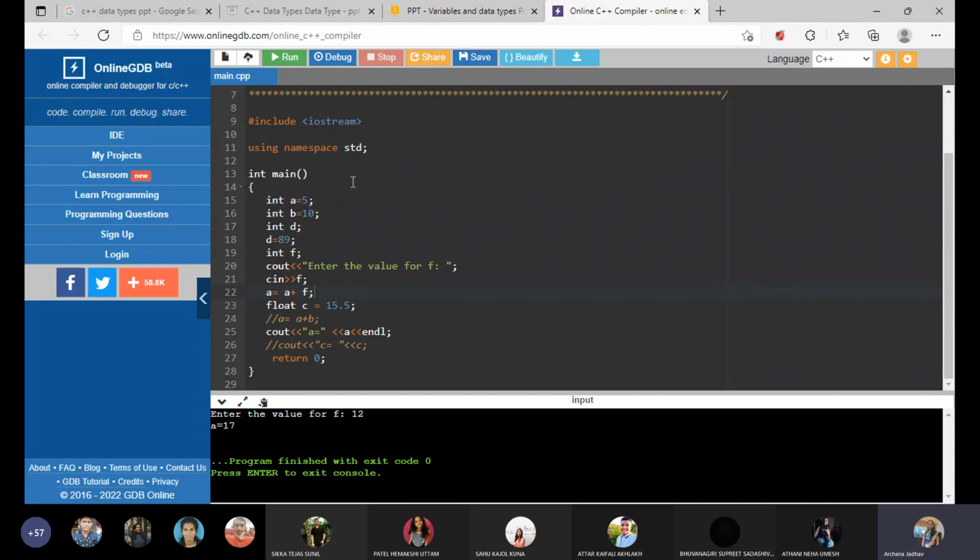So it is not showing you that the value 12 has been assigned to f, but whenever you are asking the user to enter the value, whenever you are asking the user to enter, why did cout not work?